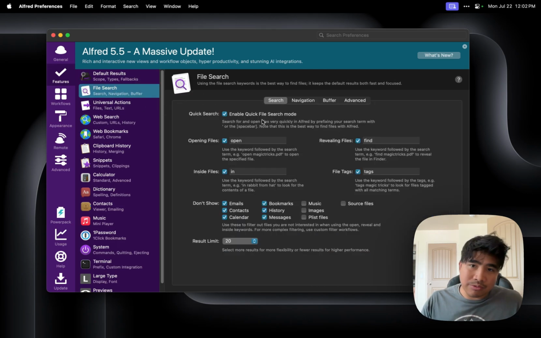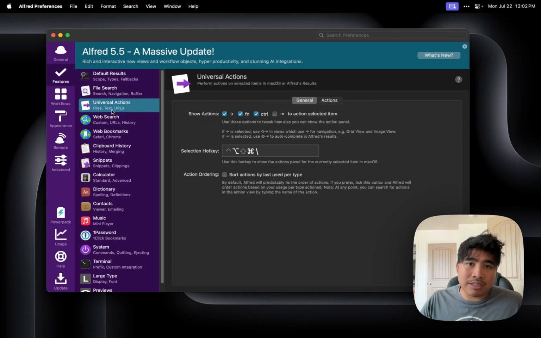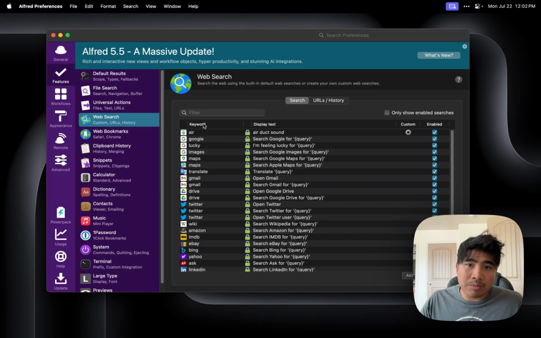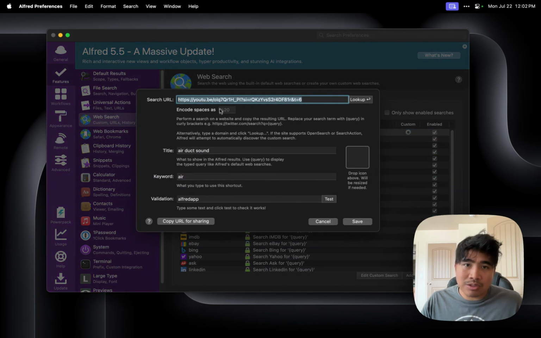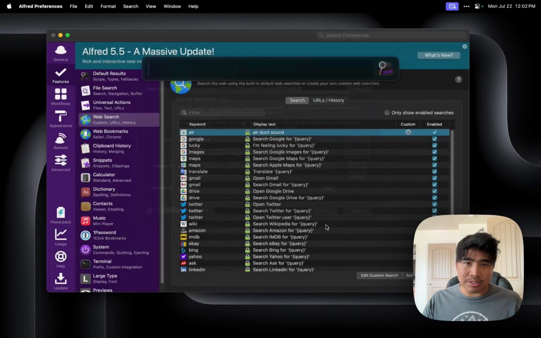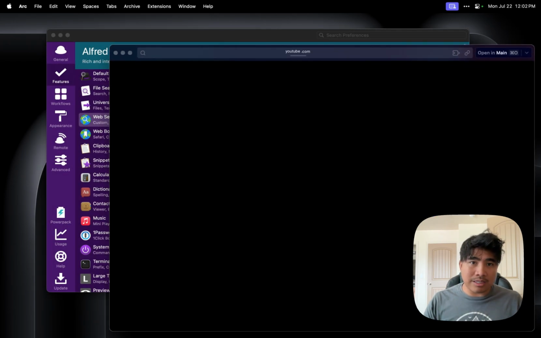You can search for a file, so it's a little bit easier to find, and web search. So this one is actually pretty cool. You can type in a keyword and display a text, and then you can click on it and edit custom search. So what it's doing here is when you type in air, it'll actually open this, and we can test it out. Air duct sound.